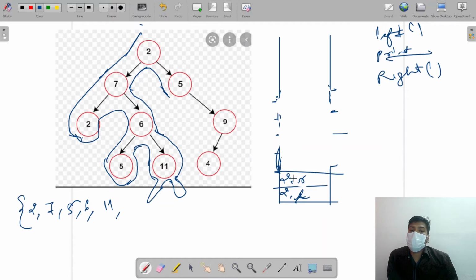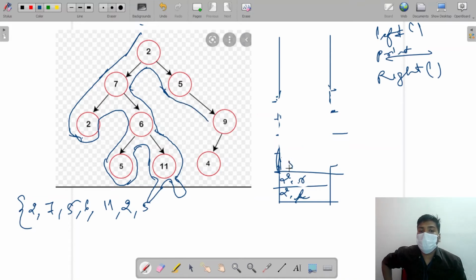Okay, first of all, after this it will print 2. Then we'll make 2's right call, and then 5 will make its left call, will not get anything, and then print 5. It will print 5 and come to 5's right call. After the 5 right call, it will come to 9's left.